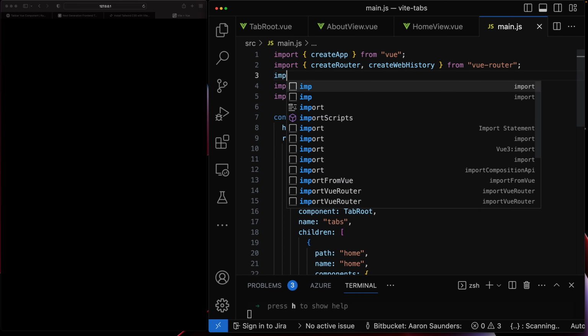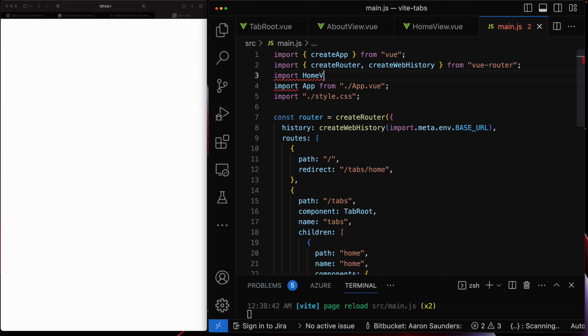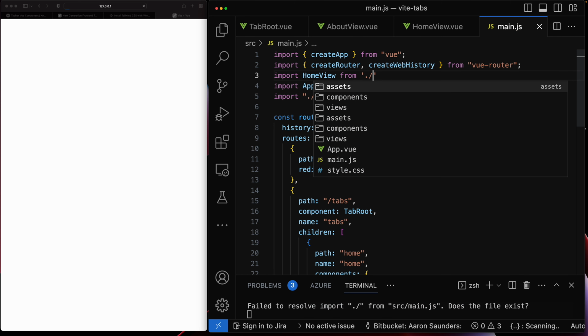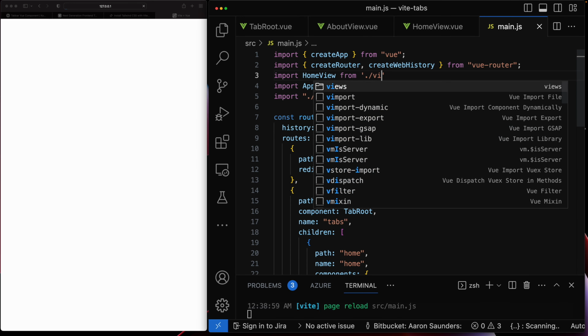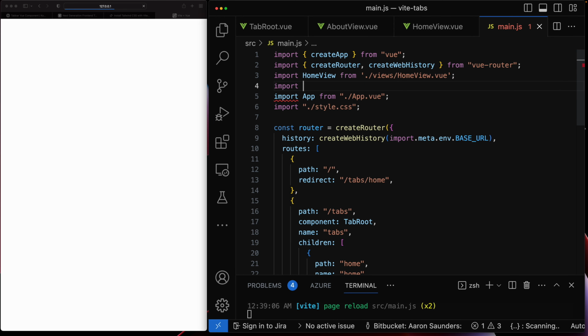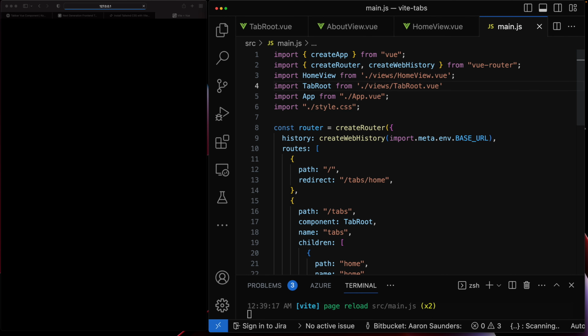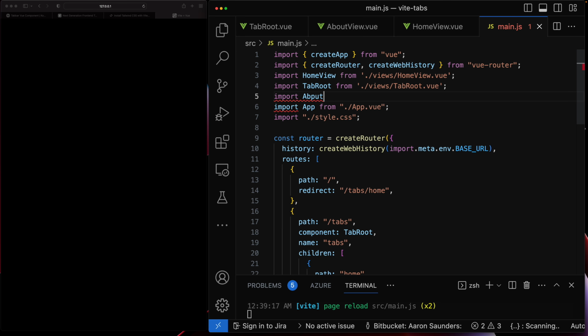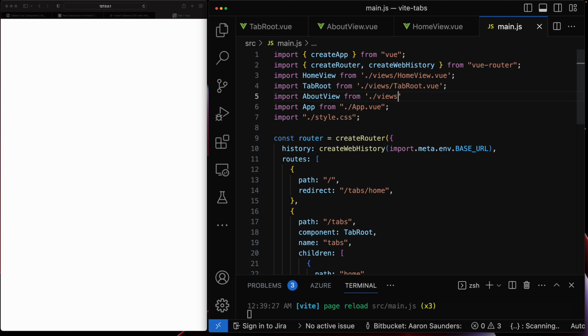Let's import our components. Let's import Home from views, HomeView, and import TabRoot from views, TabRoot, and then the last one, import AboutView from views, AboutView.